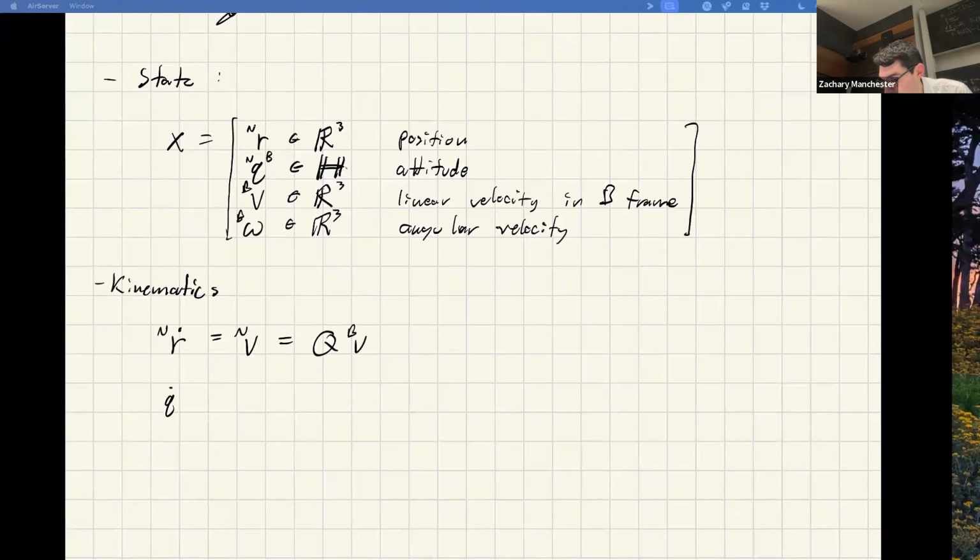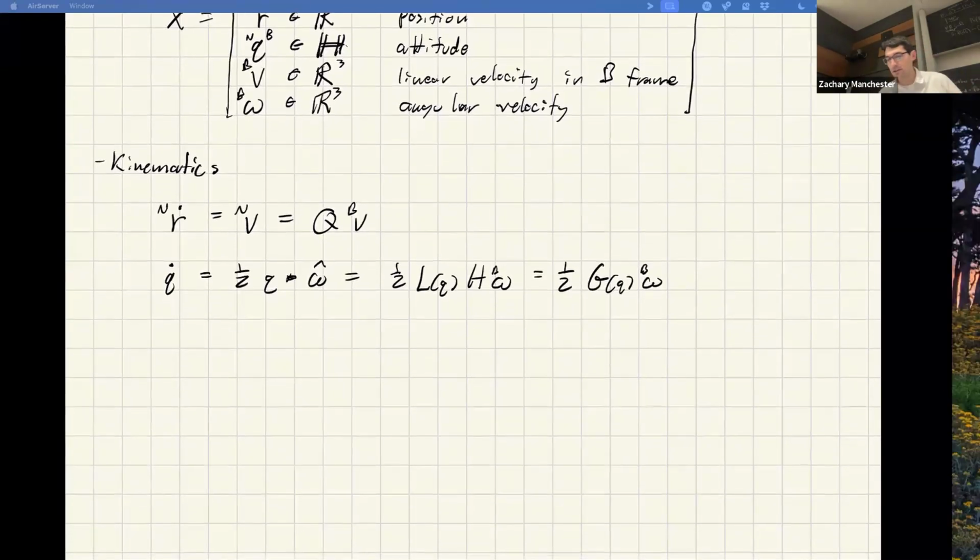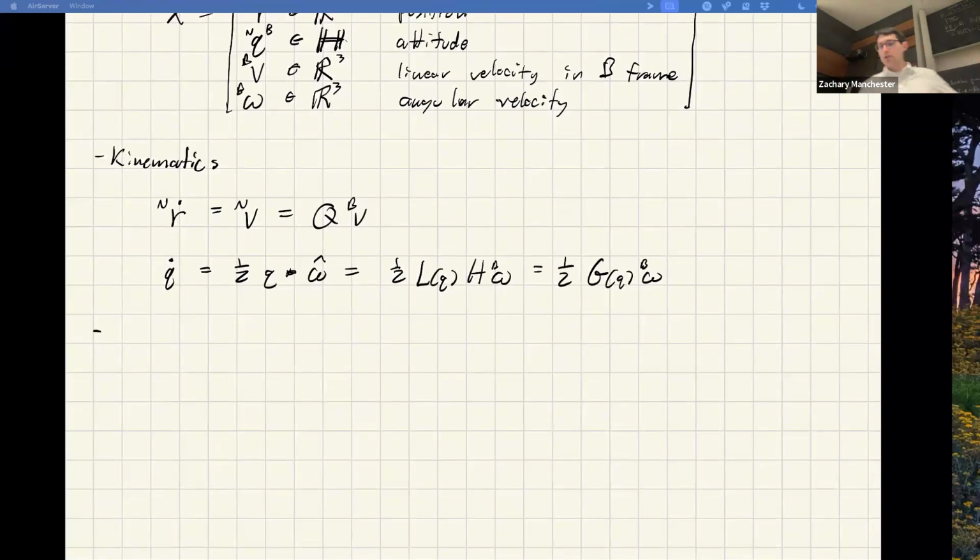I've got my quaternion kinematics, which we already know, which is just 1/2 Q times omega hat, which is 1/2 L of Q H omega. And this is all body frame, right? And this is for us now also the attitude Jacobian times omega B, now that we define that thing. Okay, that's all good. We kind of know that. Now what we have to do is write down the dynamics, the F equals MA stuff, in the body frame, because we've got v in the body frame now. So that's a little subtle. So we'll do that real quick.